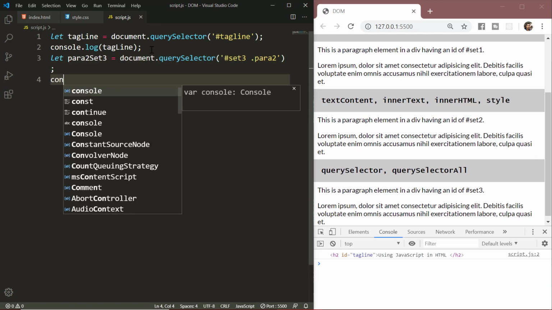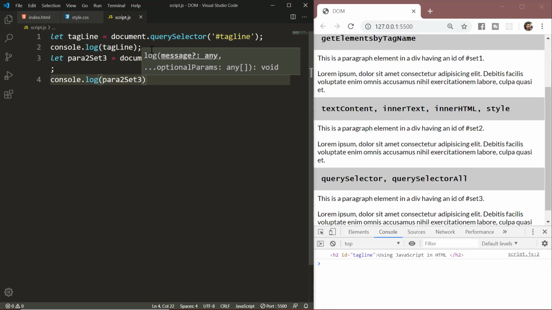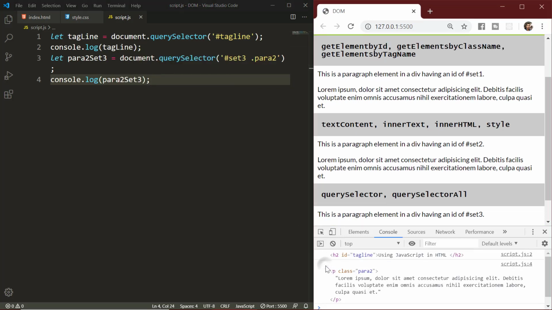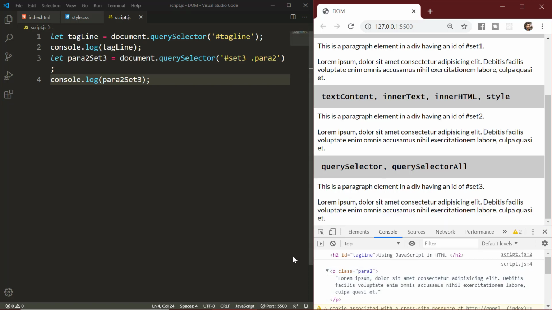And if we log this onto the console, we can see that the para2 of the set3 div is selected. Similarly, you can select any HTML element based on their CSS selectors.